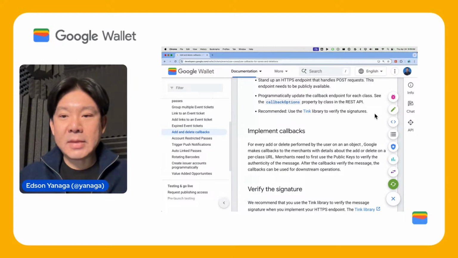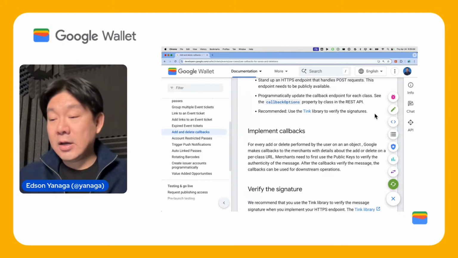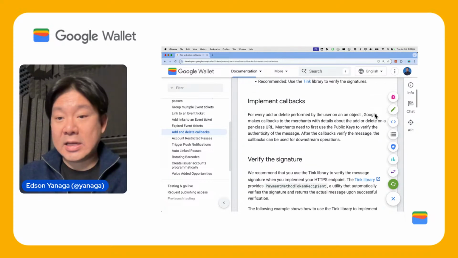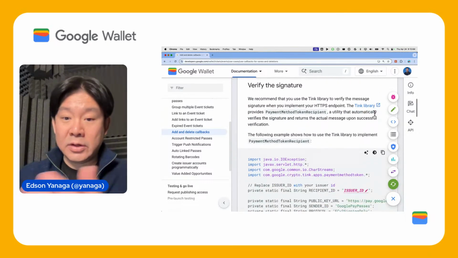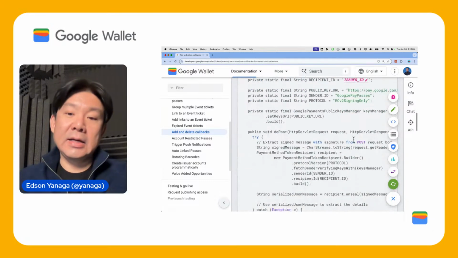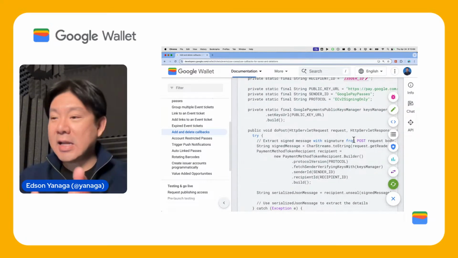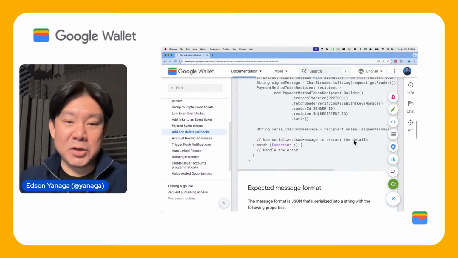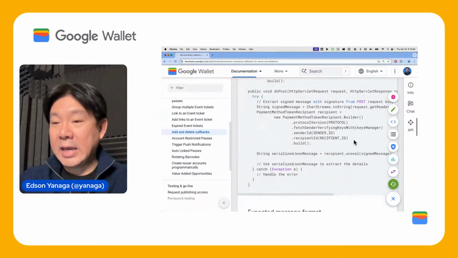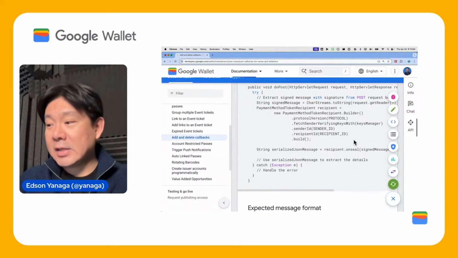Okay. So, Tink is available for multiple platforms and languages. I'm a Java developer, so I'm going to be using Java for the code. And that's the code that is available on the developer documentation website as well. Okay. Well, let's go through the code.